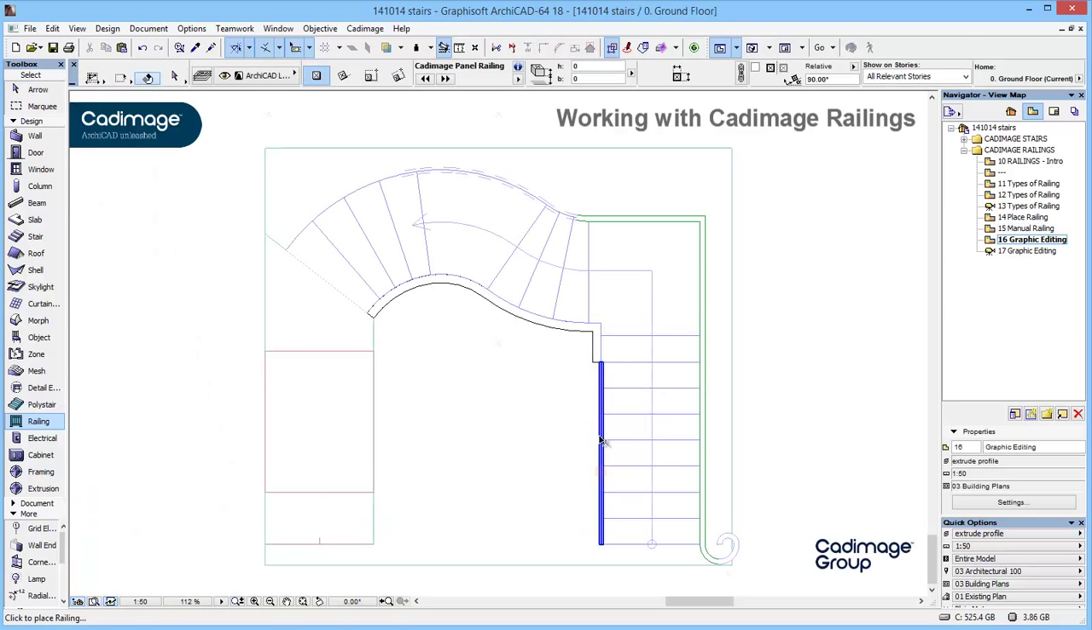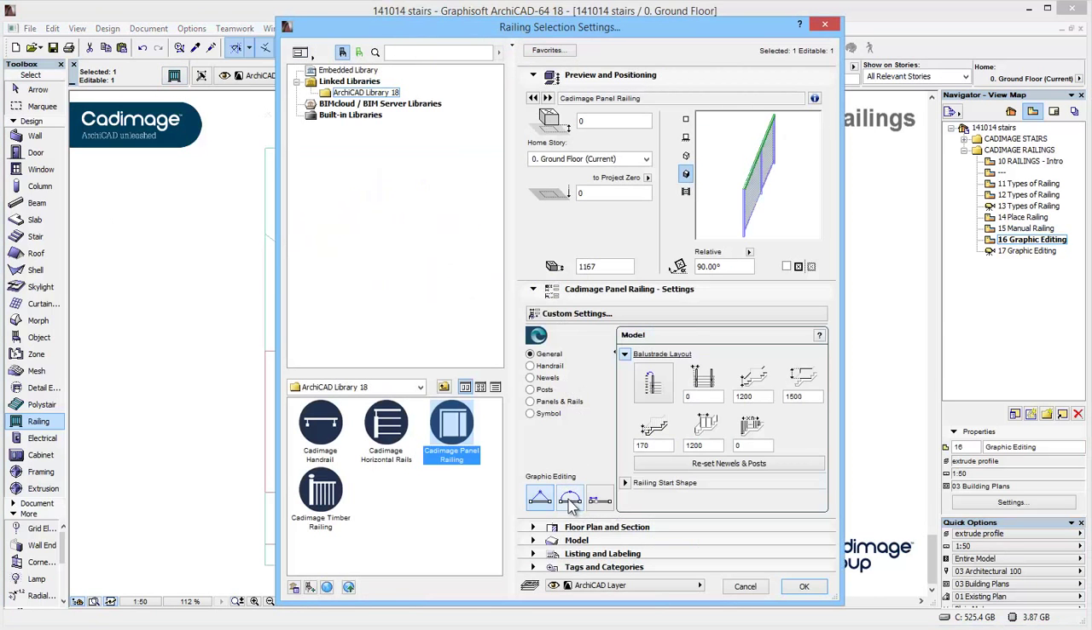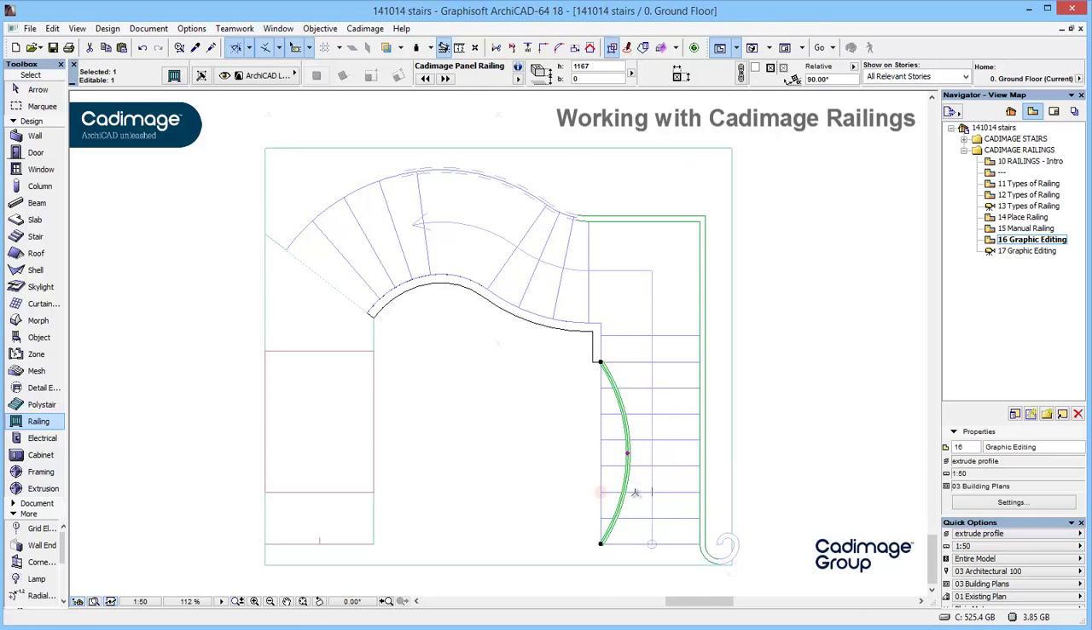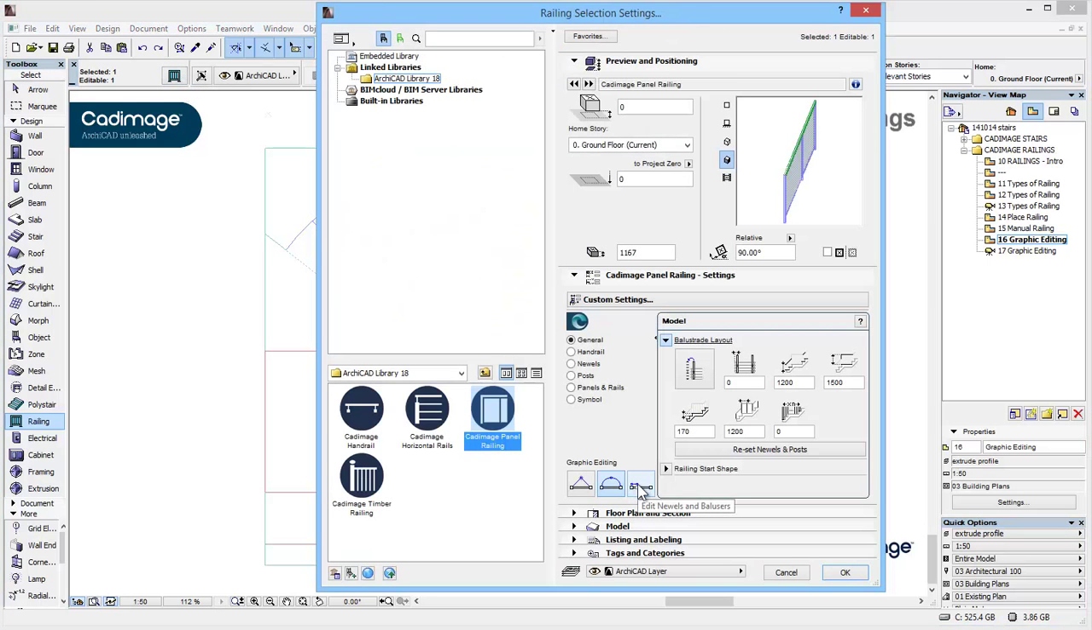While on the subject of graphic editing, what I can also do is go back in, and we can now switch. So rather than insert nodes, we can look at changing the arc of the curvature, and that allows us to do these sort of things. So that's not something I actually want to do in this case, but what I do want to do is switch on this option here, which is to edit the newels and the balusters.